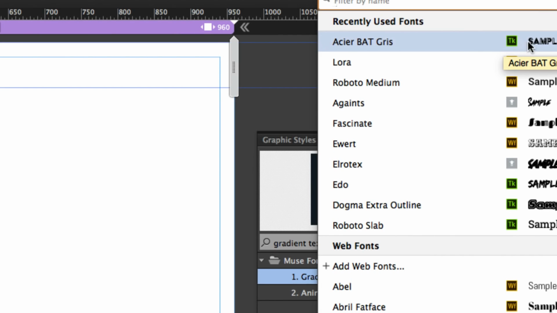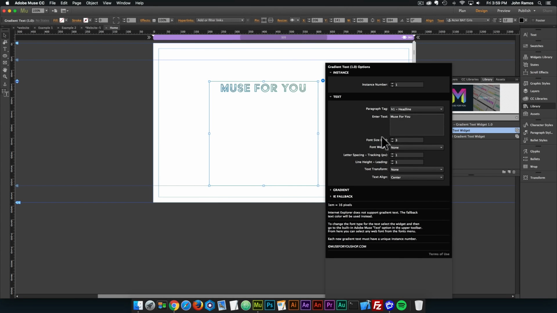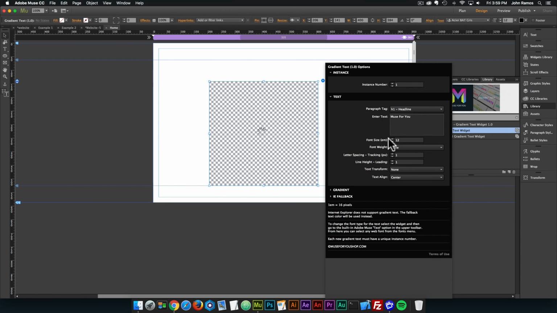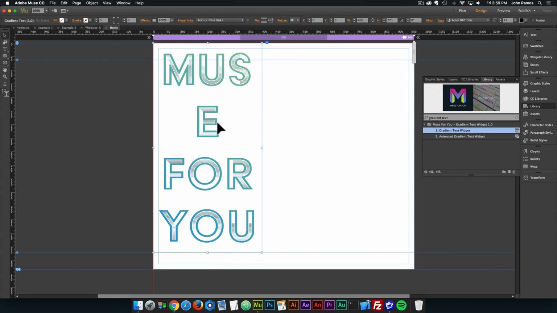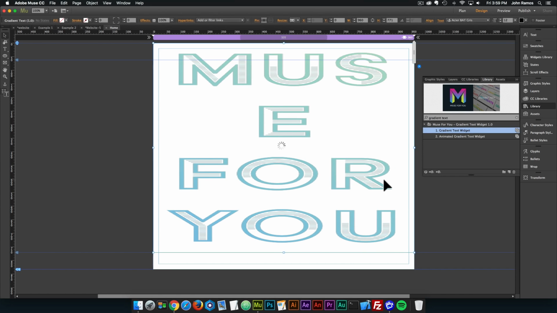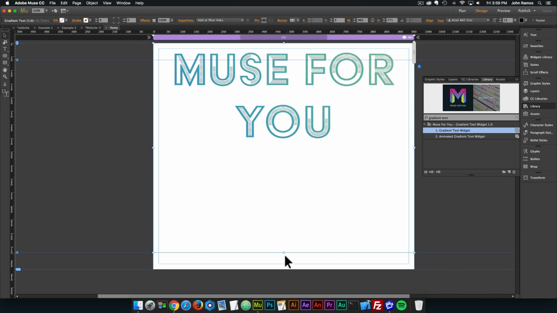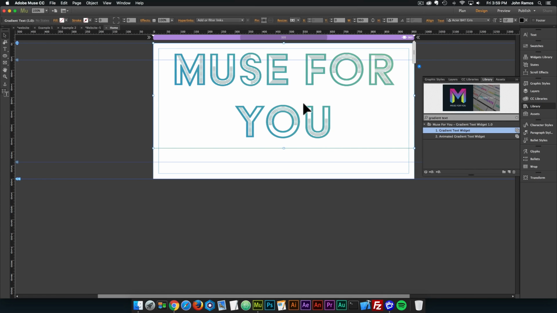And there's actually a font here that I'm going to use. It's called Acer BAT Gris. Kind of an interesting name, but we'll use that there. And then for the font size, I'm going to set it to 12, which I believe is 192 pixels. And I'll just stretch it to the width of the web page here. There we go. So there we have it, and I'll resize the widget container there.